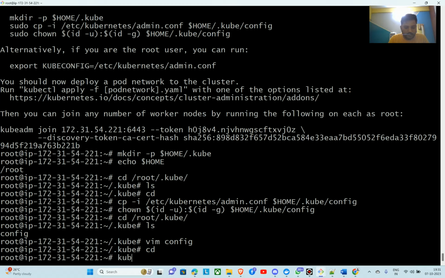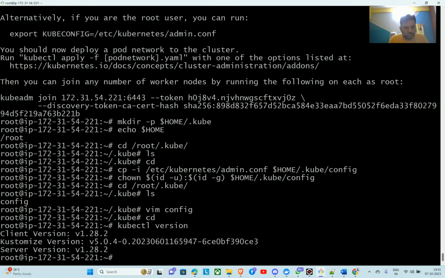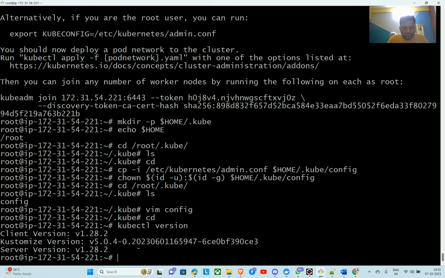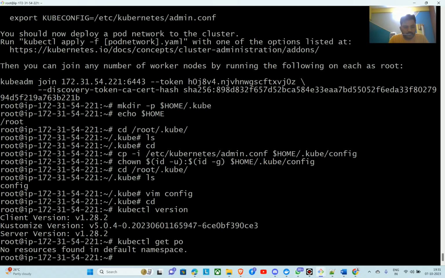So kubectl get, okay, now let me try to run version. Now I'm not getting that error. Your localhost is refusing the connection, isn't it? So I'm not getting that error. So kubectl version, and I'm trying to run now get pods. So it says no resources found in the default namespace.